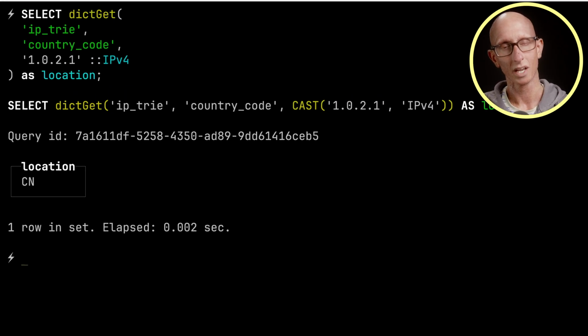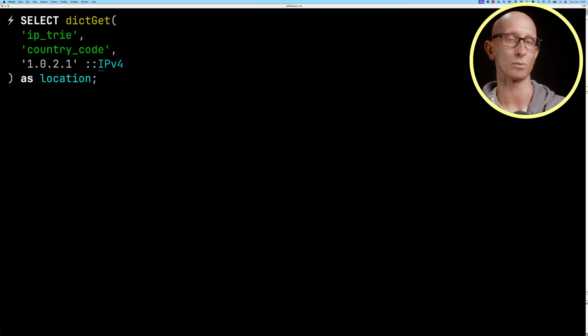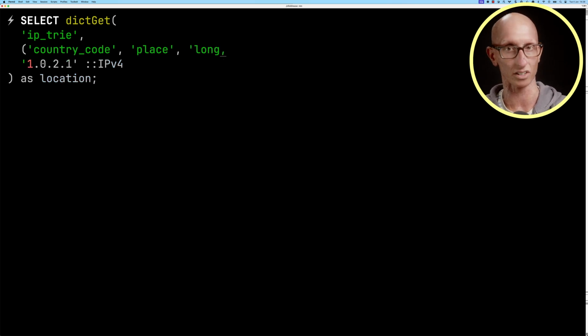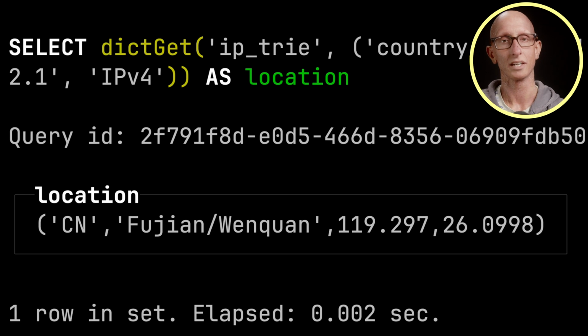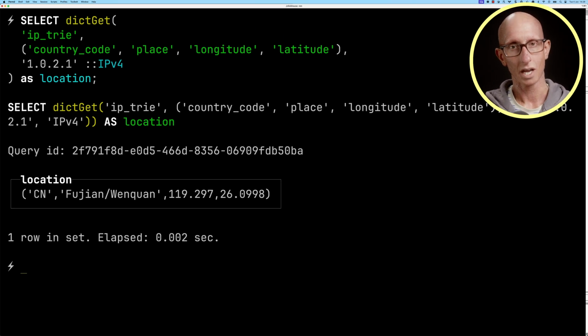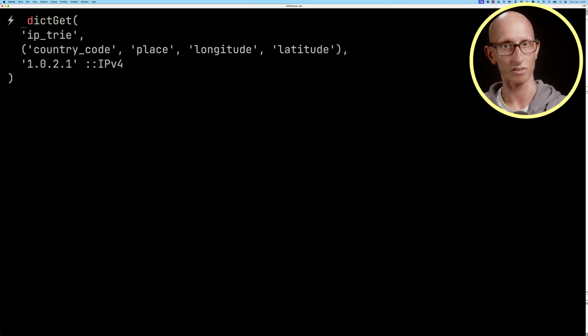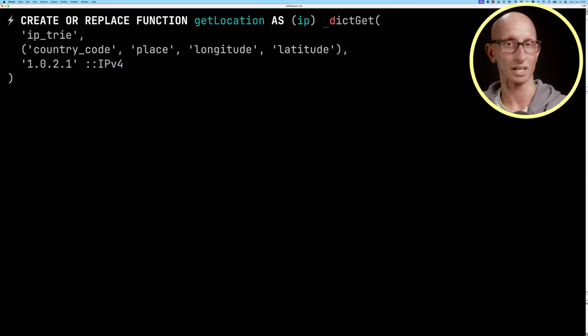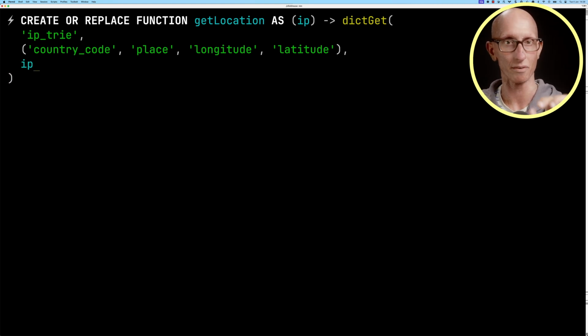If we run that exact one again, you can see it takes barely a fragment of a second the second time. We don't only have to return one field, we can actually return a tuple of values if we want. So we can get the country code and the place and the longitude and the latitude. And you can see now it comes back with all those different bits of metadata. I'm going to wrap this into a function. So let's just remove the location, and then we'll go up to the top. We're going to say create or replace function getLocation, and then we're going to pass in the IP as a parameter, and then we'll replace that hard-coded IP down there with the parameter IP.